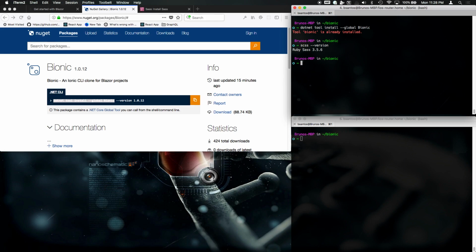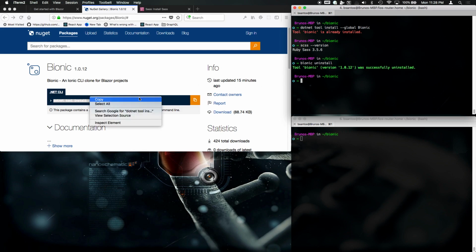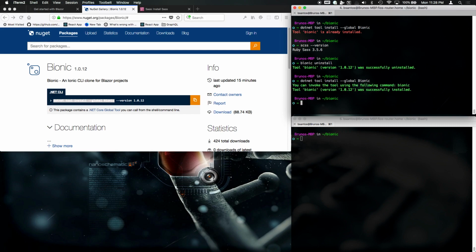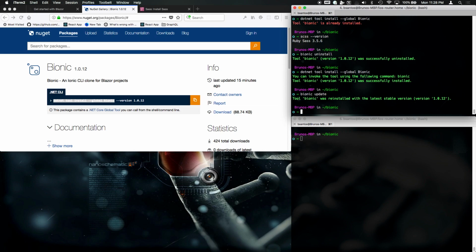Since my last video I've added a few commands to Bionic for basic maintenance. So now you can have bionic uninstall. Now that it's uninstalled, you cannot have a bionic command, so I have to install it again. So let's do that. You can have bionic update, which updates to the latest version out of NuGet. You can do a bionic version.